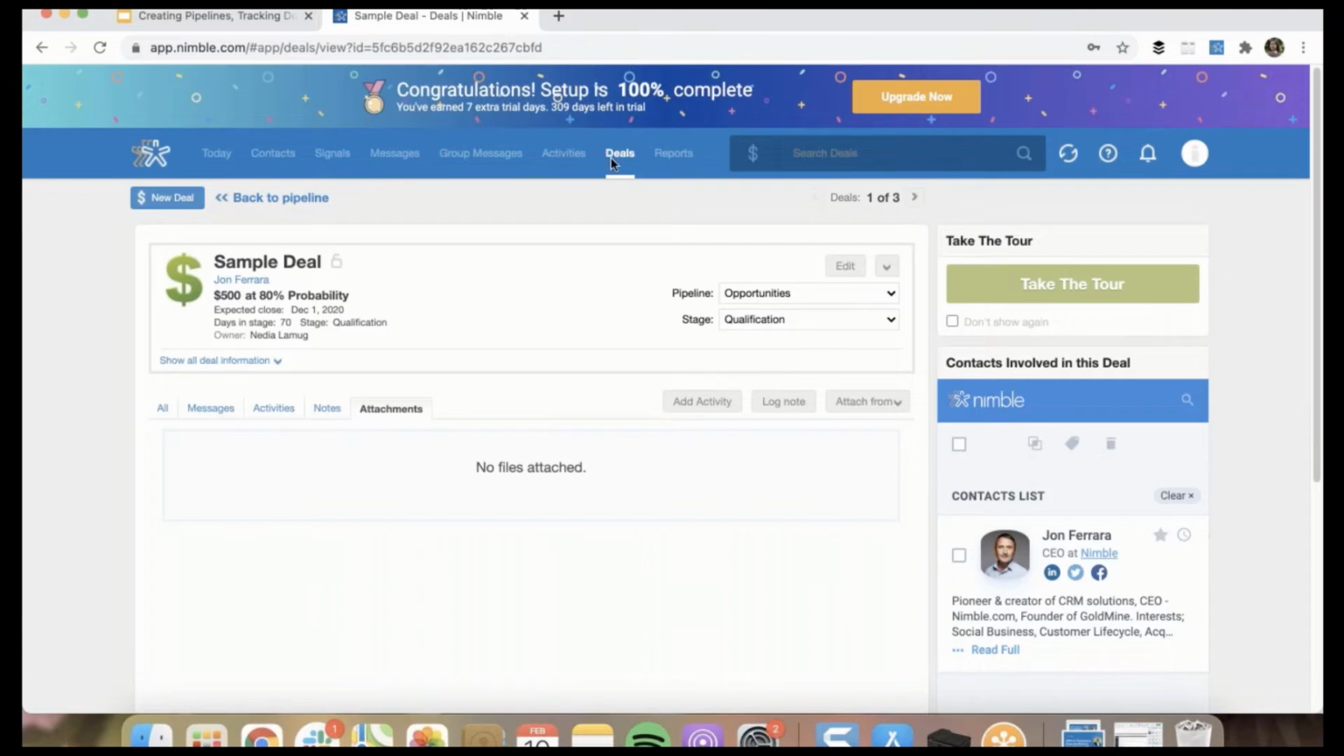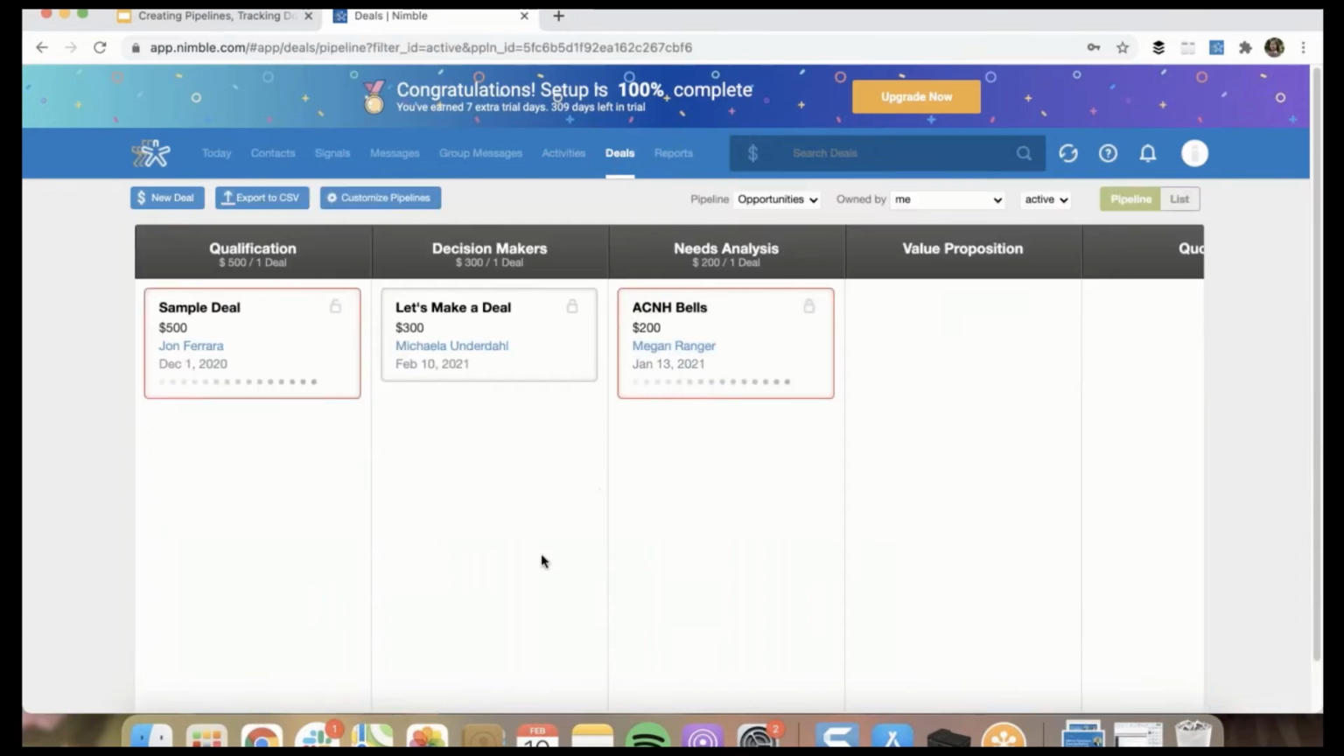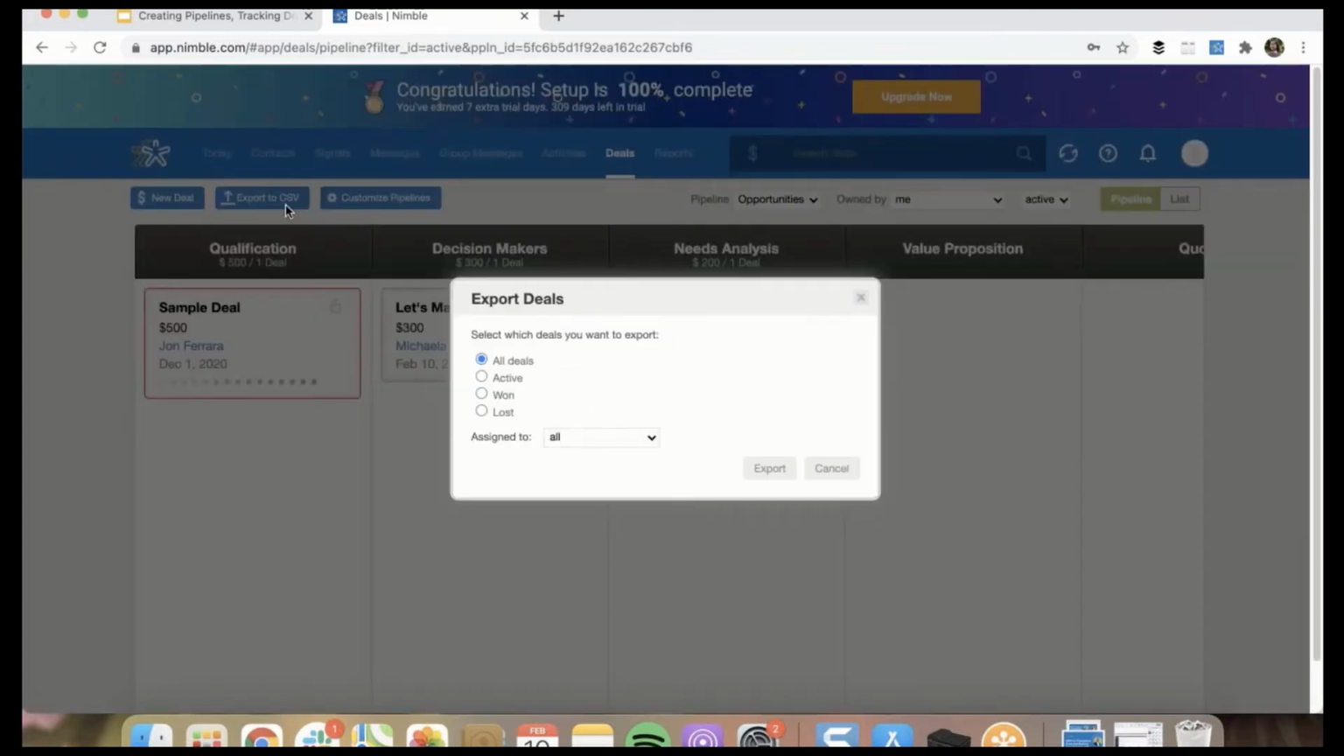So going back to the Deals tab, to export your deals from Nimble, click on Export CSV. You'll then be able to choose which deals you would like to export: all, active, won, or lost. And you can also export lists based on deals owned by specific team members.